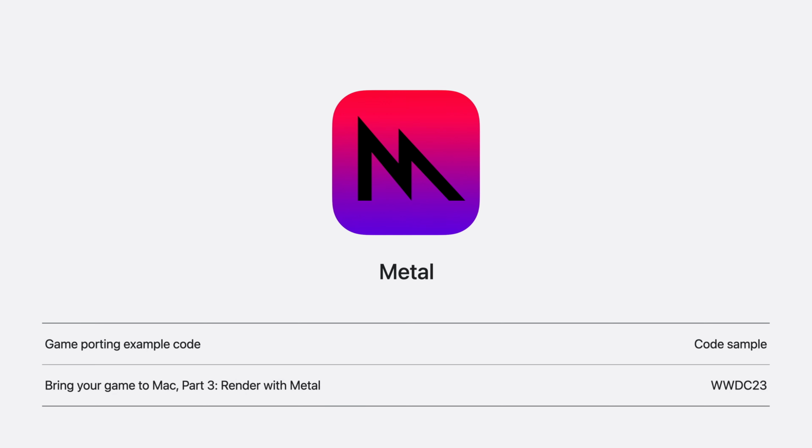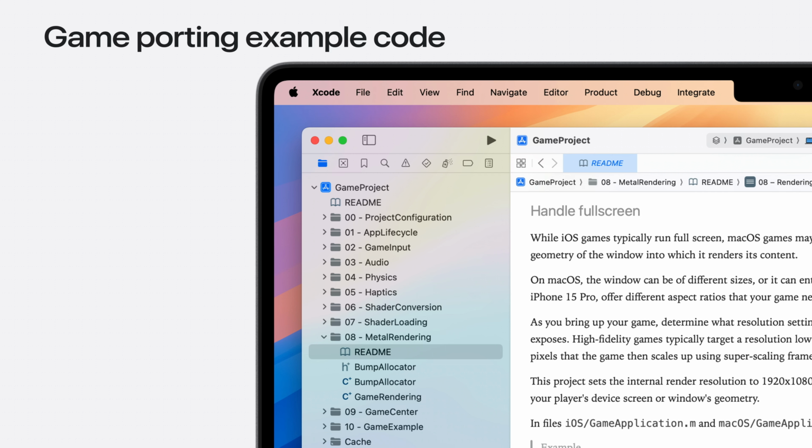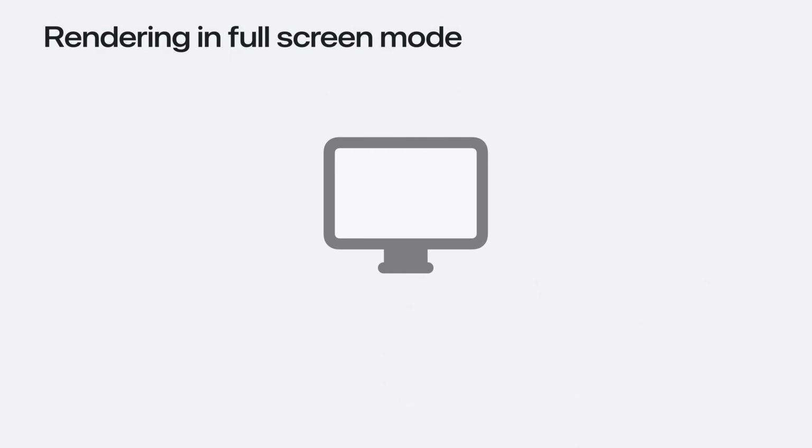Metal offers many more advanced graphics and compute features than I can cover in this video. For a practical example of how to port your advanced renderer using Metal, check out the game porting example project, as well as last year's video, Bring Your Game to Mac Part 3, Render with Metal. Programming GPUs is fun, but for your players to see your beautiful worlds, you need to display them on screen. The game porting example project shows how to use Apple frameworks to efficiently implement both full screen and window modes for your game that adapt to the device's geometry.